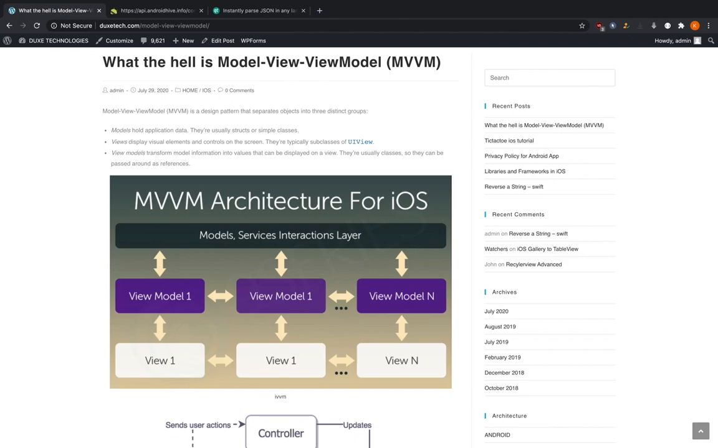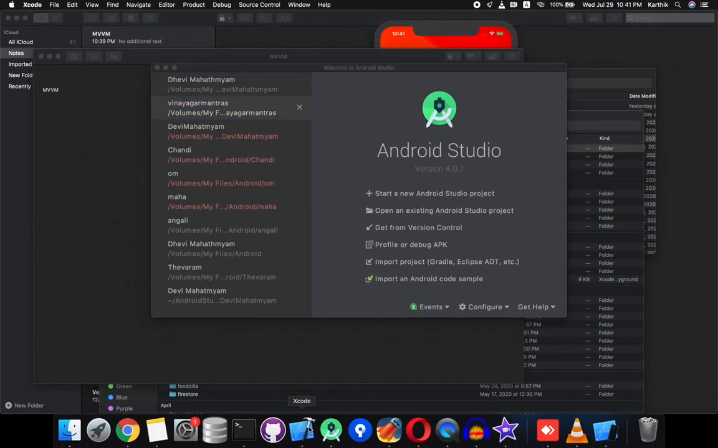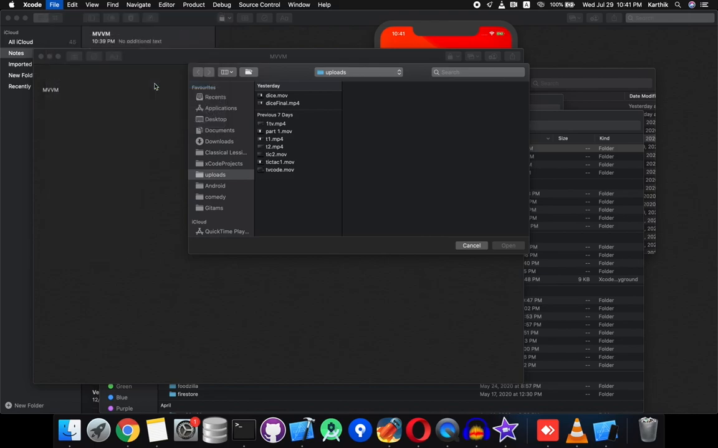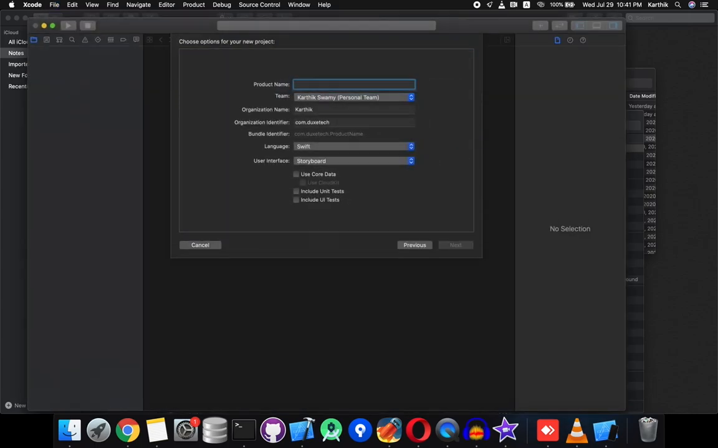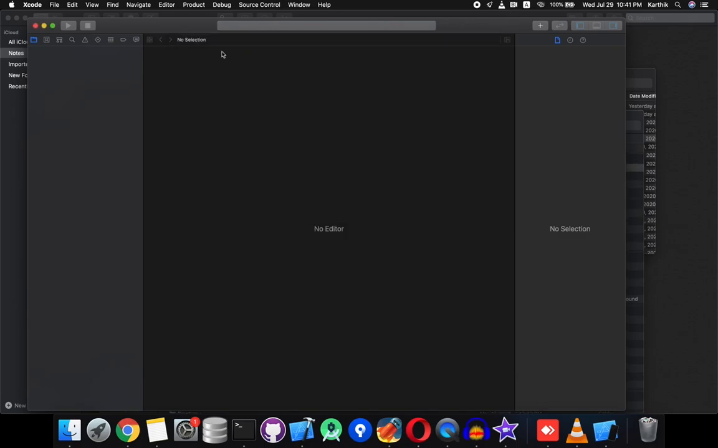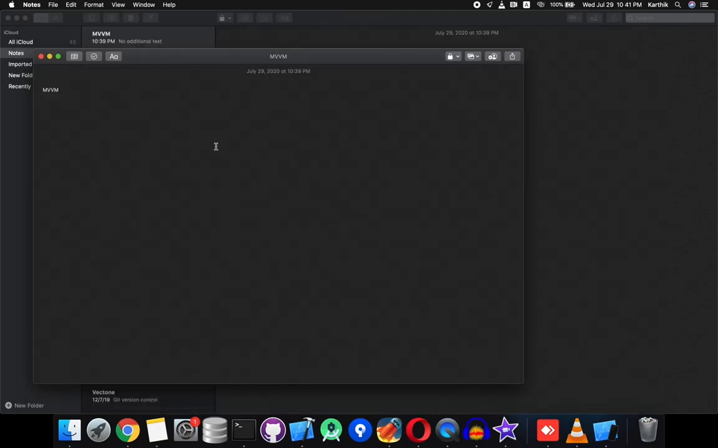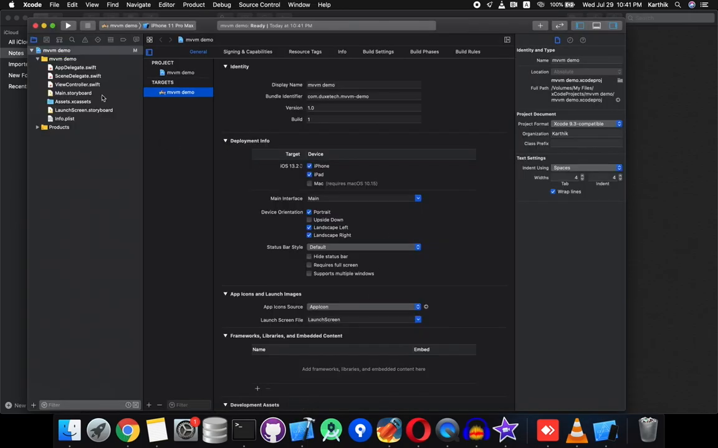So let's get started. Open up Xcode and create a new project. Okay, so we'll create all the layers step by step. The first step is to create a model layer. In this example, we are going to connect to an API, get the data from the API, and display the data on the table view.